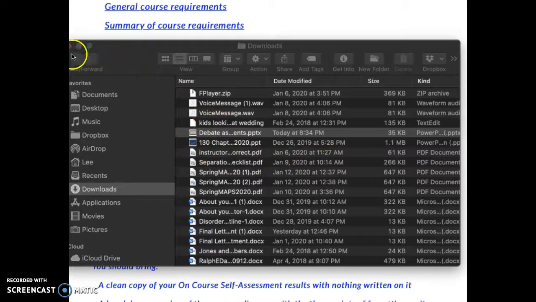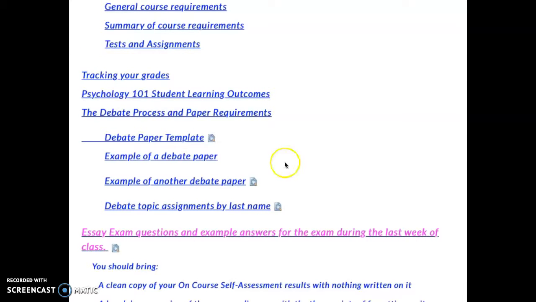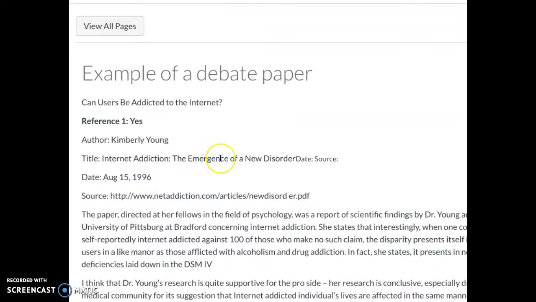Now I have to figure out how to get this closed. There we go. Okay, so here's an example of a debate paper. Okay, good. That one came right up.